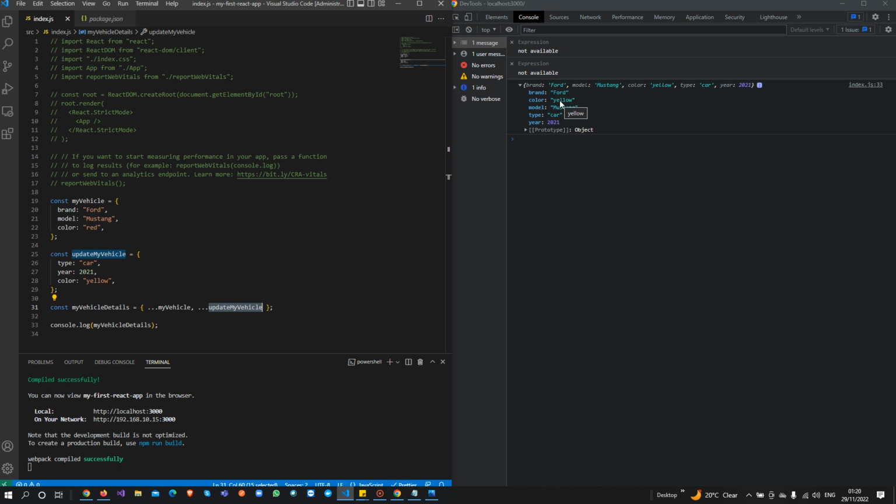We can also concatenate these values with objects and arrays as well.